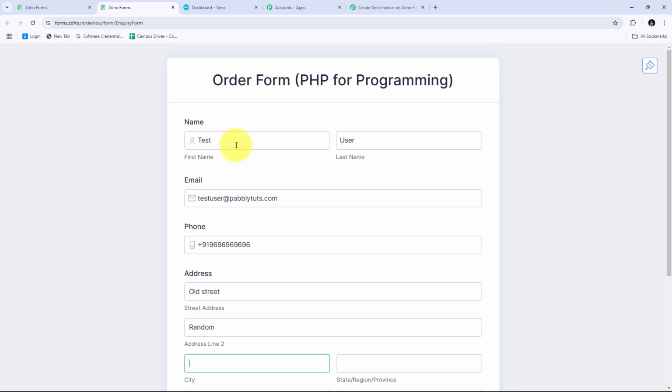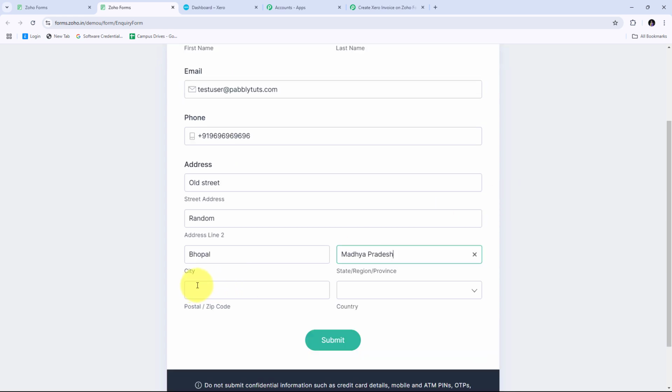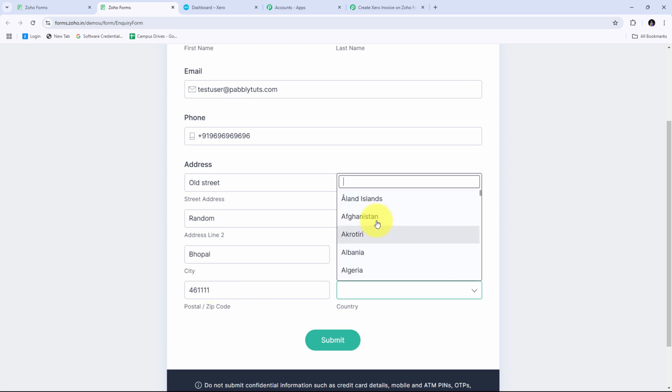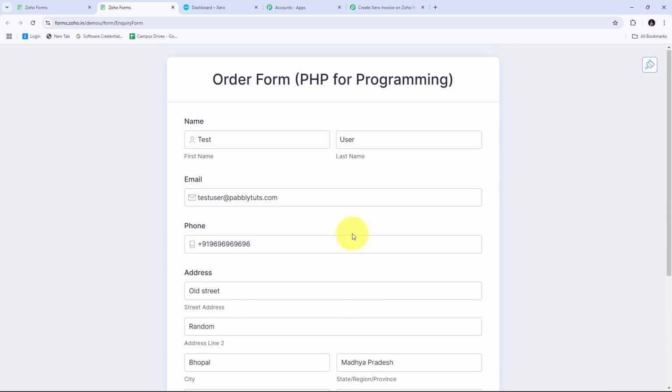My city will be Bhopal. And my state is going to be Madhya Pradesh. Also I have to give the random postal code, so I'm going to type that. And I'm going to give the country, that is going to be India. So I'm going to select that from this drop down. And now I have filled all the required details.